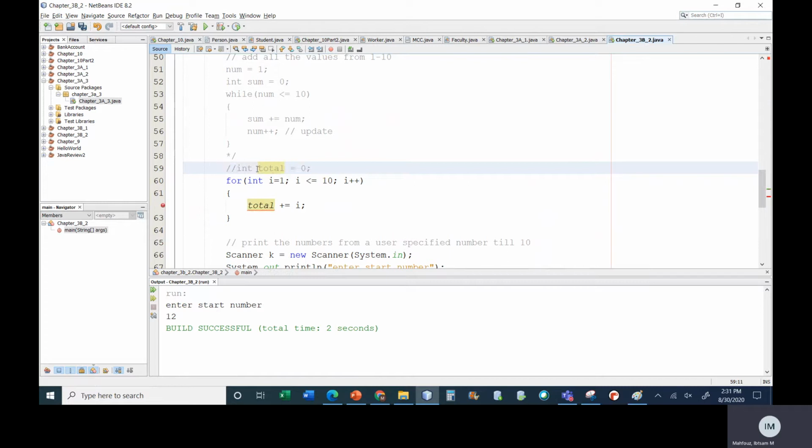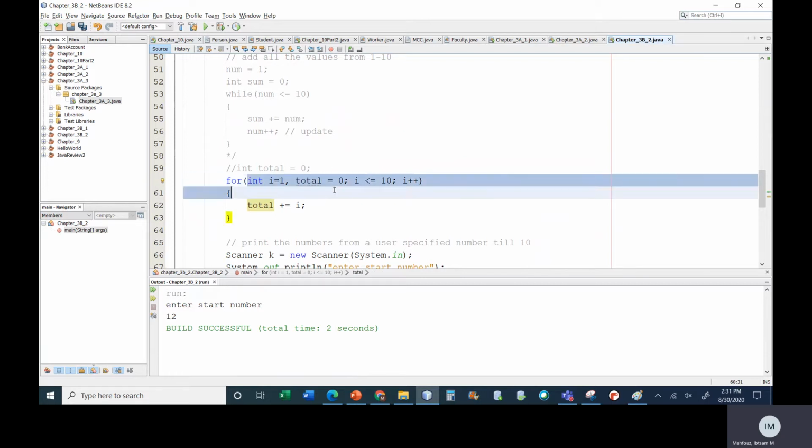Instead of putting it here, I could have also put it here. So I could also say total equal to 0. So what I'm doing is I'm now creating two variables in the same place, in the same section in the for loop. So this will also work.